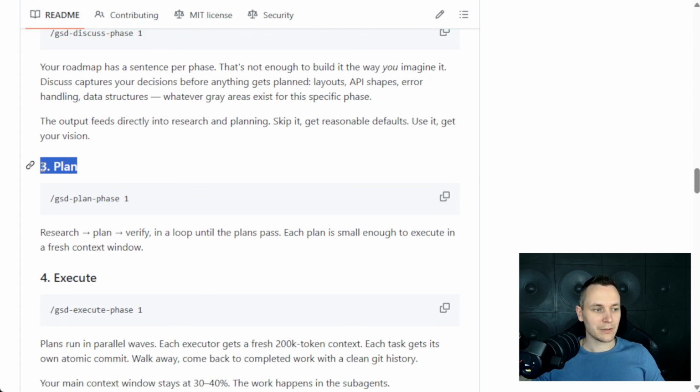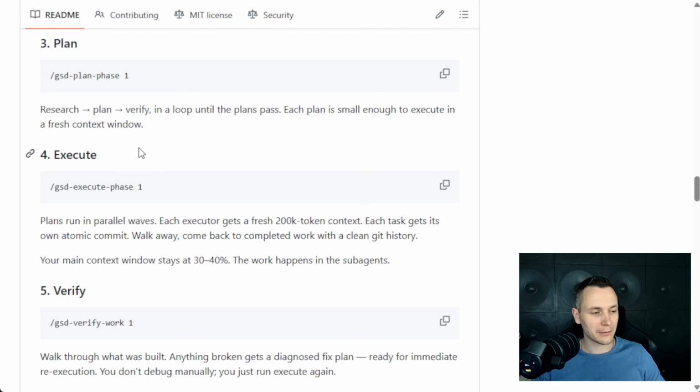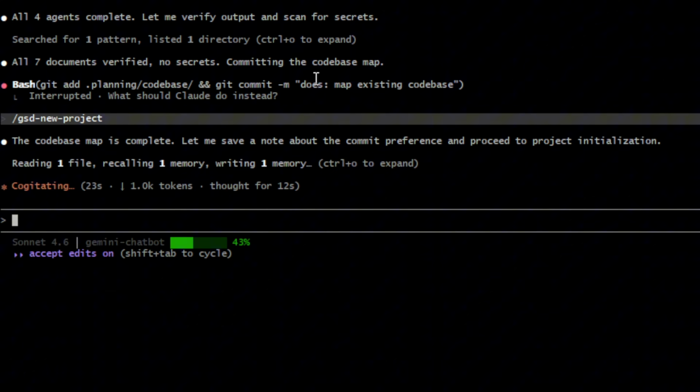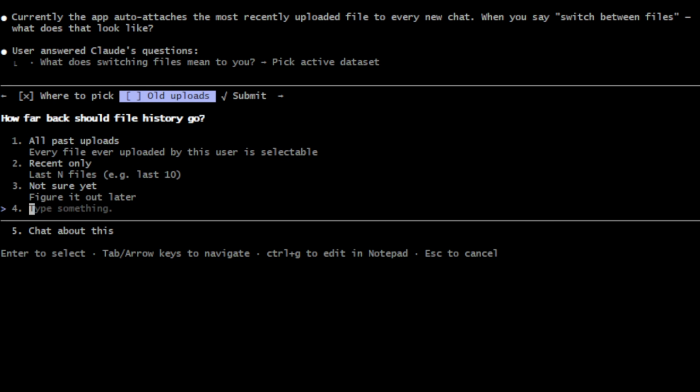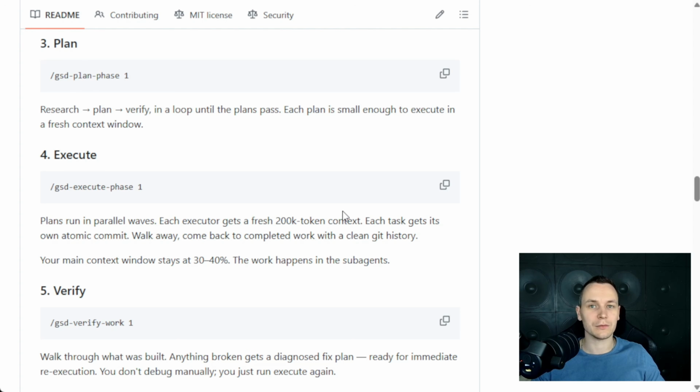Once that's in place, we go to the plan. Plan allows us to research, plan, and verify in the loop until we're actually happy with the plan. With the plan in place, we now can execute, and the actual execution work happens inside the sub-agents. Each agent has its own context and its own atomic commit. What that really means is that you can walk away from the computer and you will come back to a clean Git history with all the changes completed.